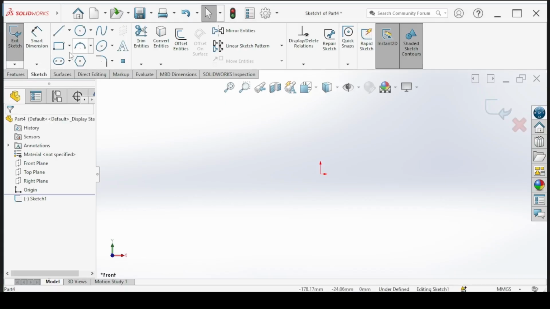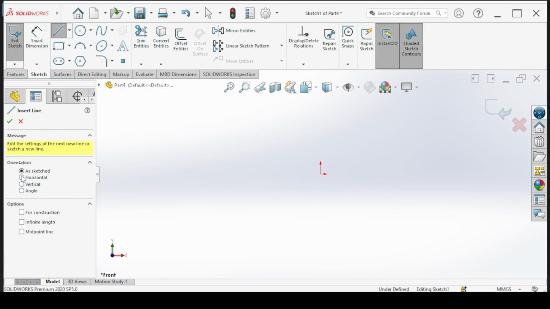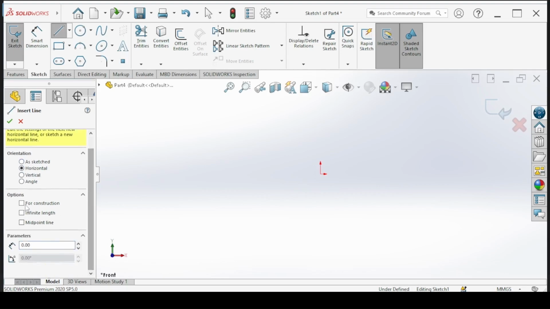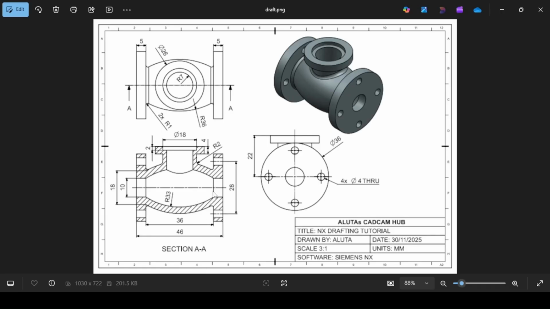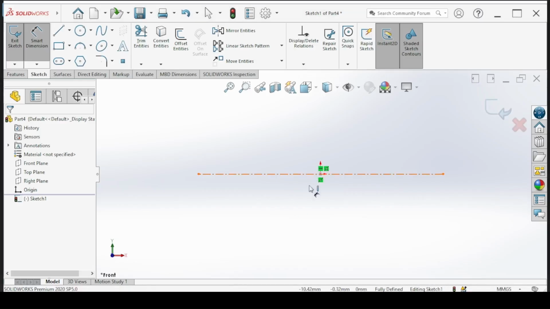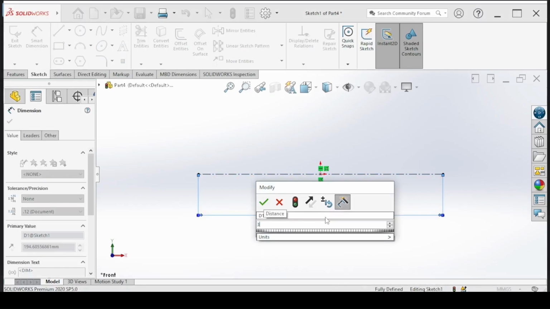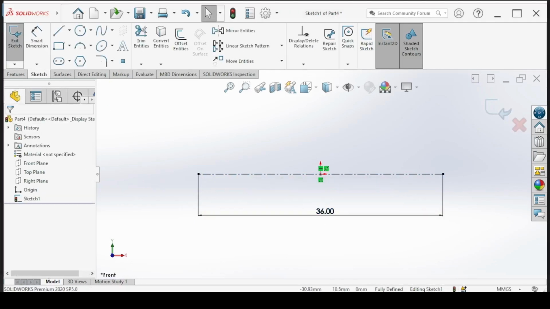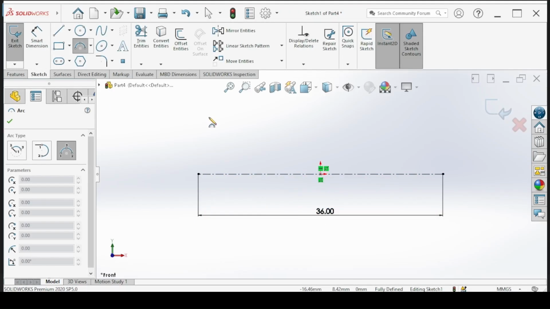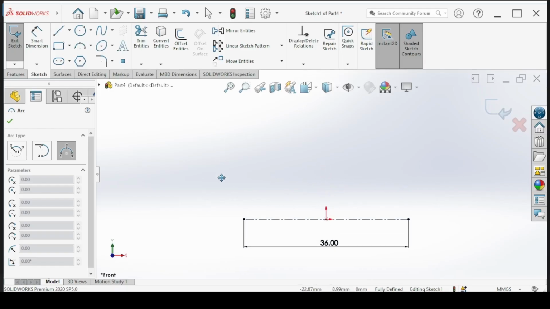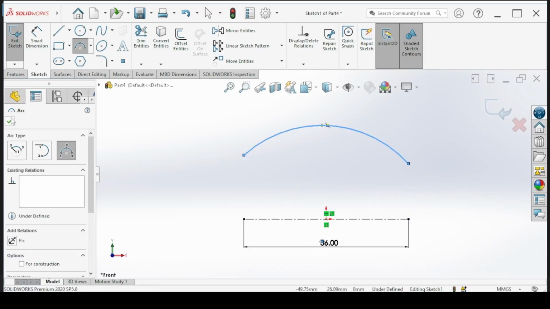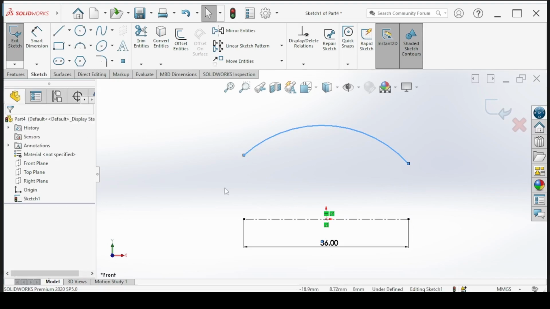So let's first create the center line. It will be horizontal for construction, and a midpoint line. Click on this midpoint, and the total length of the horizontal line should be 36. Next, you draw a 3-point arc. And you make sure the endpoints of the arc are on this endpoint of the horizontal line. So give them that relation.